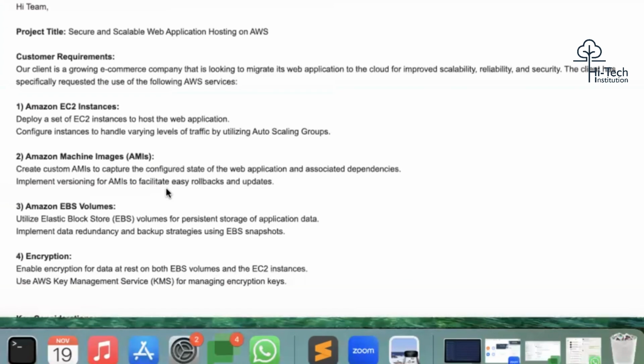So here, secure and scalable web application hosting on AWS. Very simple, guys. It looks very complicated, but it's a very simple task. It hardly takes 10 minutes to complete. Okay. So customer requirement. What is our requirement? Our client is a growing e-commerce company looking to migrate its web application to cloud, to improve scalability, reliability, and security. Basically, why are people coming to cloud?